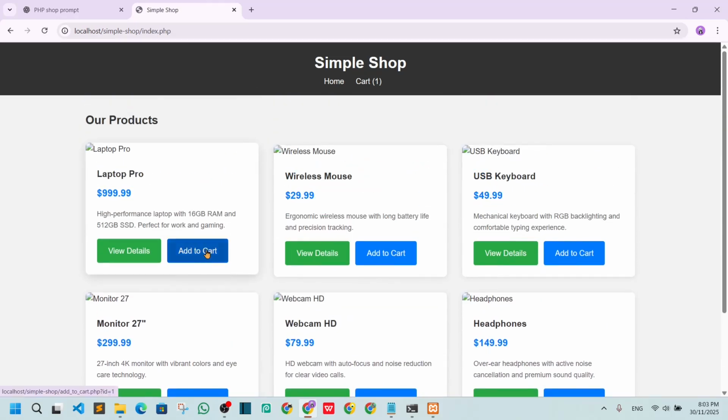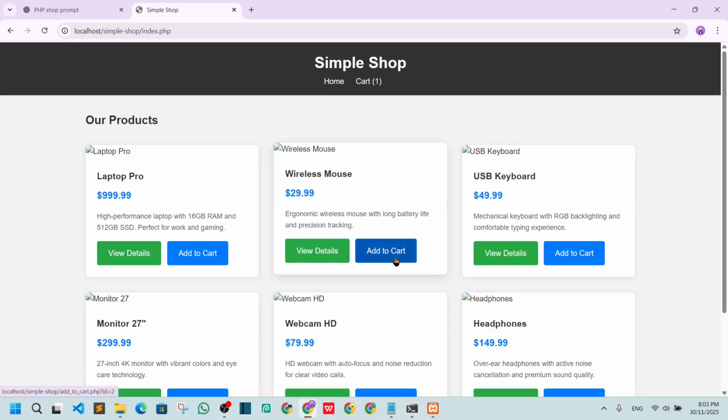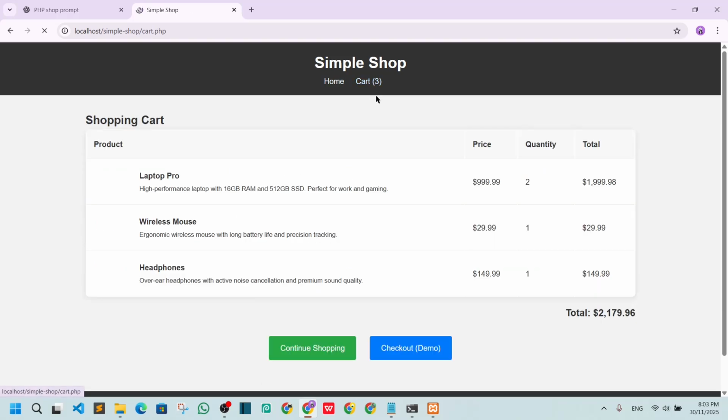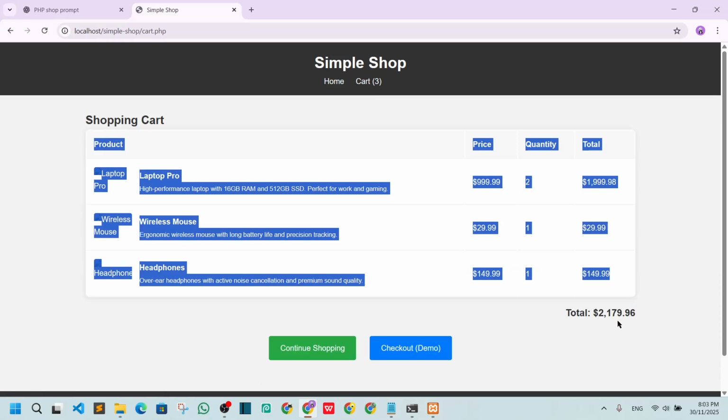Here you can see if we click add to cart, it will be added. Add to cart, here you can see added. Now if we click add to cart again, here you can see added. Now if we click the cart, we'll find all the details with the value.